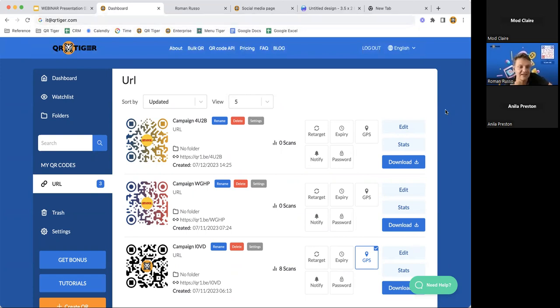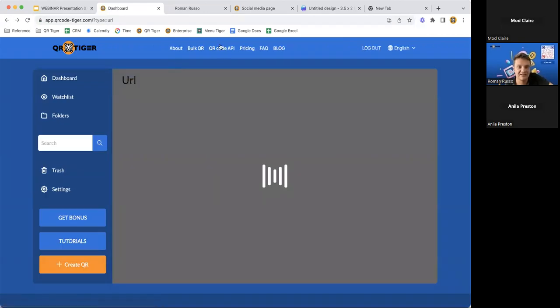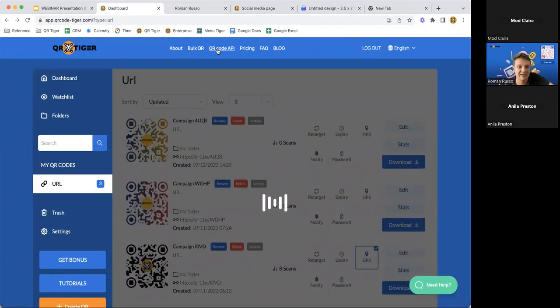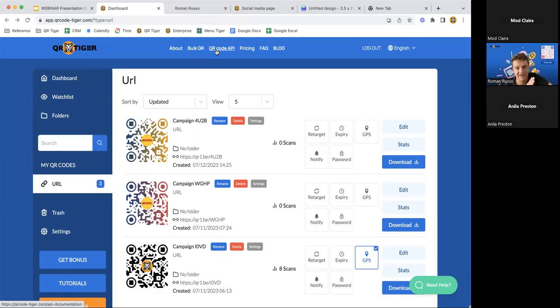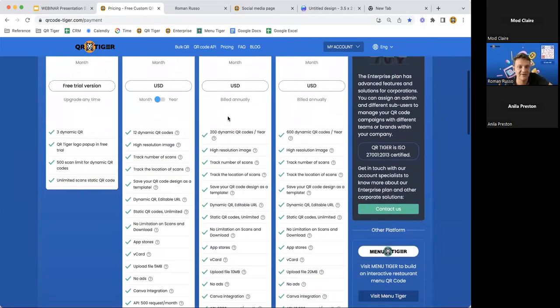Okay, a question regarding the pricing. How can I choose the best plan for me? Sorry, this is the API documentation, by the way. You can get it here. If you want to connect your backend to our backend, this is what you're going to use. Bulk is over here. And let's talk about pricing quickly. We already talked about how many QR codes you might need.